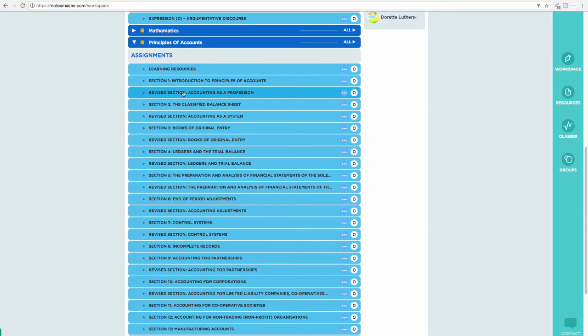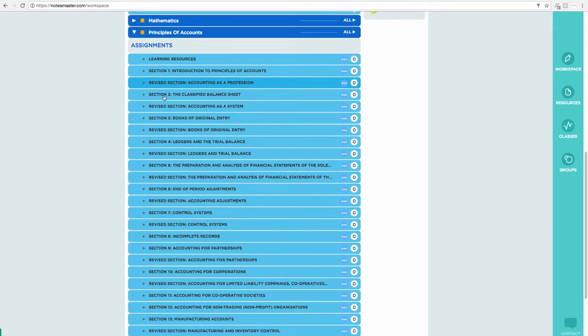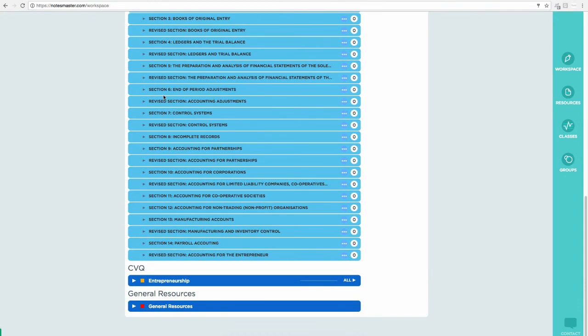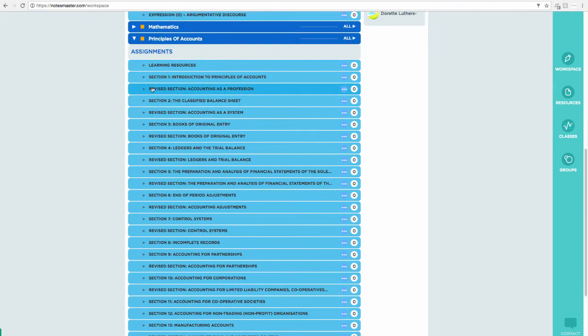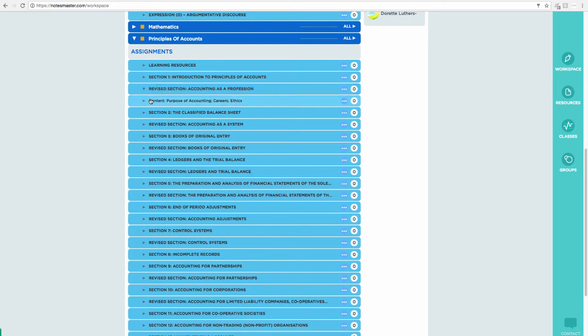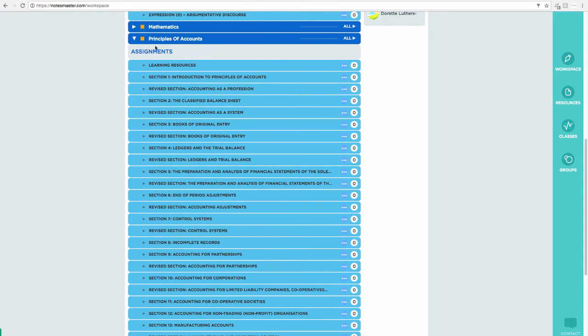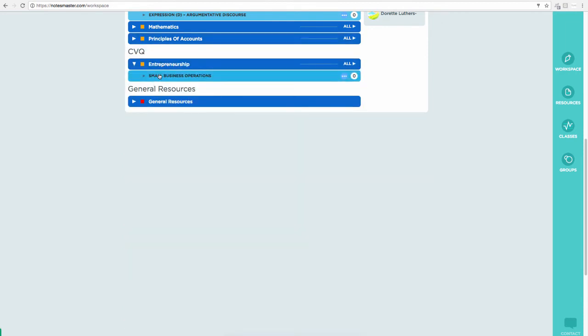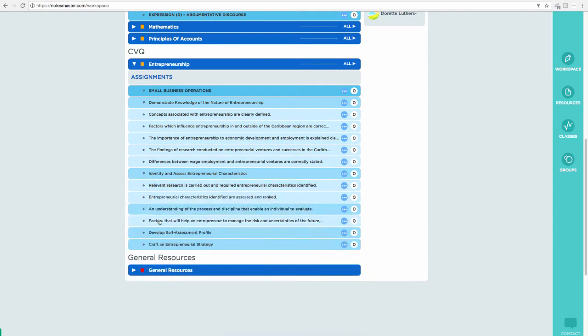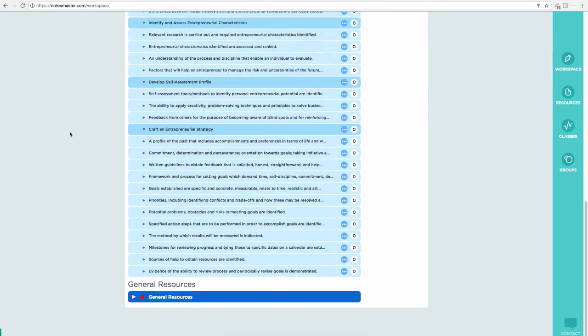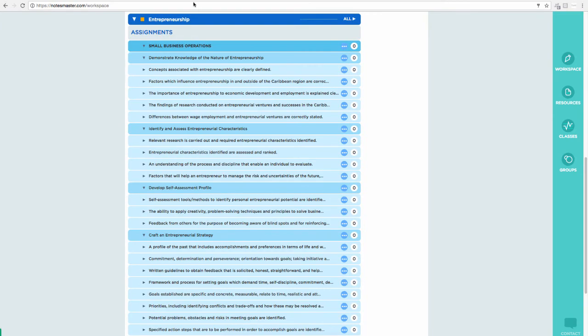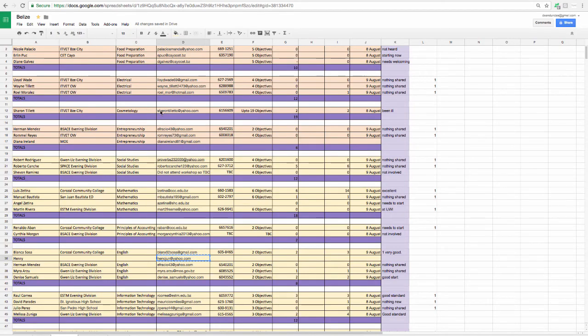Now we're looking for the revised section, accounting as a profession. That's what we're doing. We're creating material for the revised section. You see section 1, revised section. You're creating material for the revised section here, okay? And entrepreneurship. These are the standards. Quite small, looks quite easy relative to some of the other CVQ subjects. So you will liaise, Diana, with Rommel, and the two of you will decide, or the three of you, excuse me, Herman, will decide which parts of the syllabus, or the standards, you're working on.